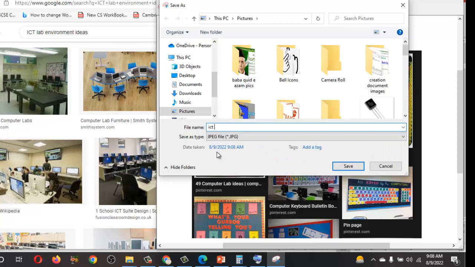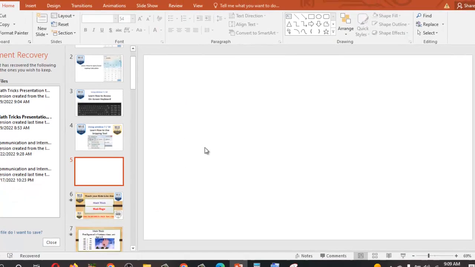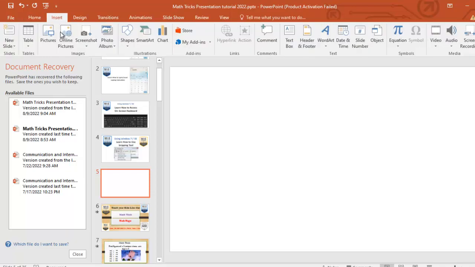For example, ICT lab environment 2022 ideas, and then done. And then you can place it in a PowerPoint presentation or Word document.